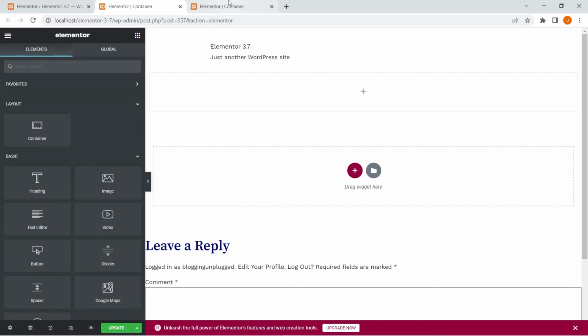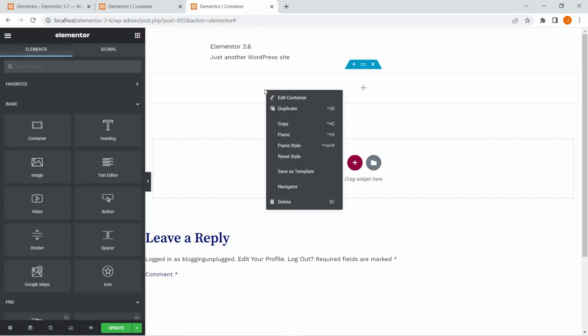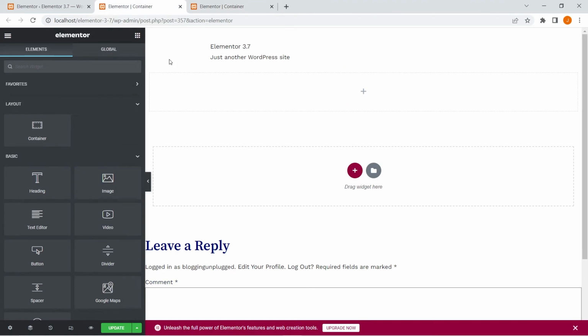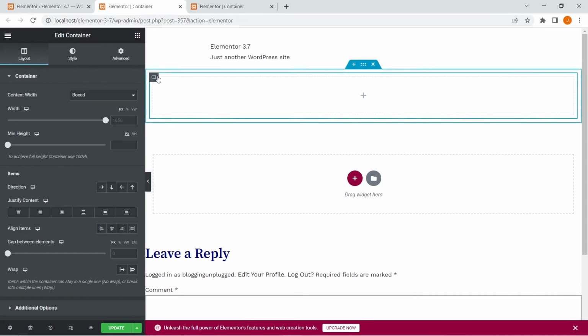So let's head over to Elementor 3.6 first, which is right over here. You can see, when you right click, it will just give you the option to edit container, which is right over here. Okay, now the option to add new container is missing. So what we are going to do is head over to Elementor 3.7, click right over here, and you can see the option to add new container is right over here. Now you can click this and it will add a container. So this is the new add new container option that you will see in Elementor 3.7.